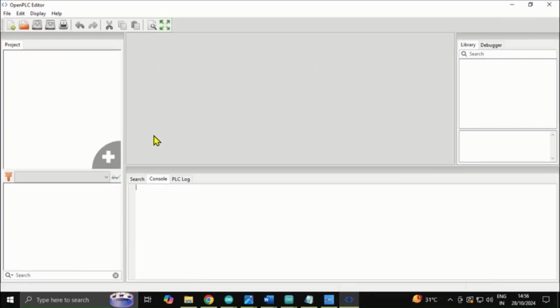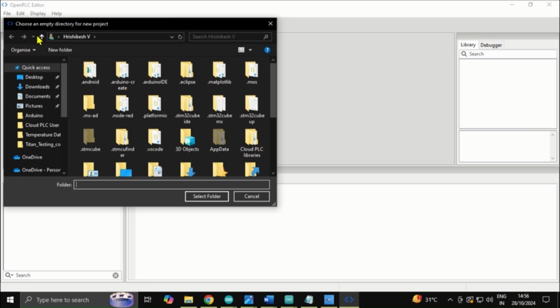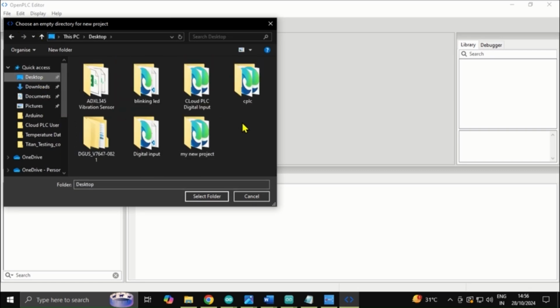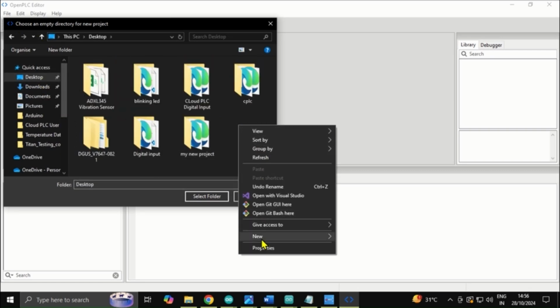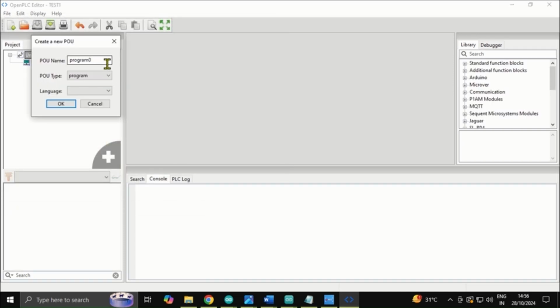Click on the OPENPLC software. Click on New on the File menu, create a New Project folder, and select the folder. Give the name for the POU. Select POU type LD, ladder logic.